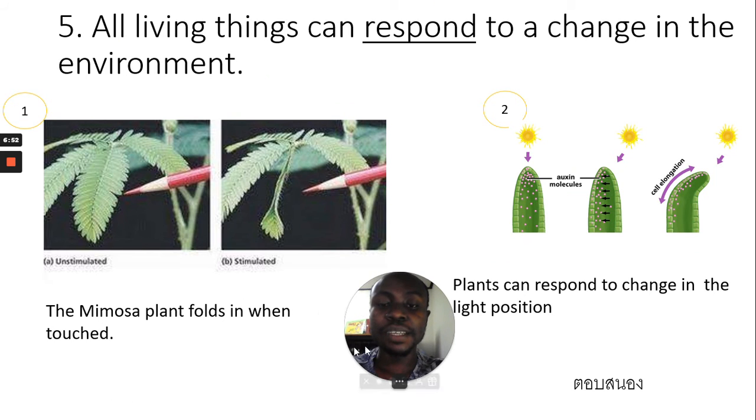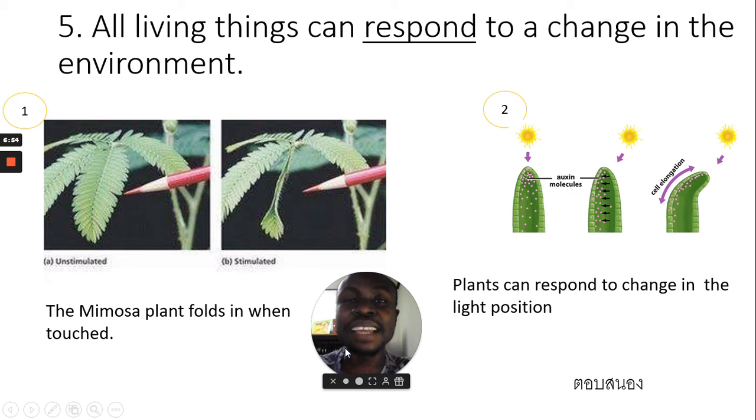And the last point here is that all living things can respond to change in the environment. This is respond in Thai. Example is this mimosa plant. If you touch the leaves, it's going to fold. It will respond to the touch. Another example is when plants grow, they will grow in the direction of the light. They respond to the change.